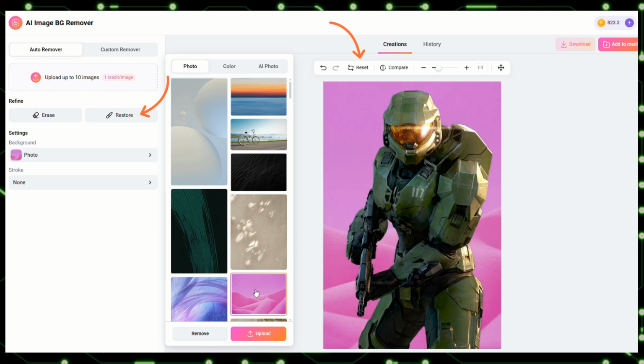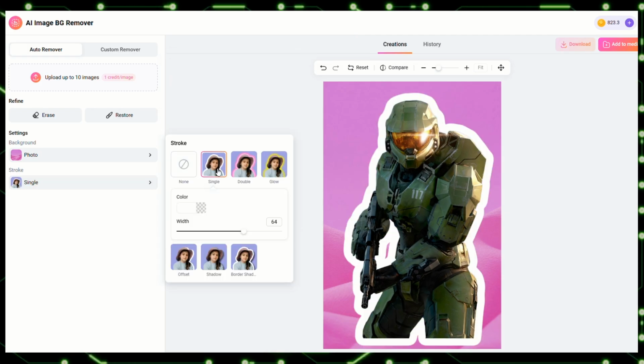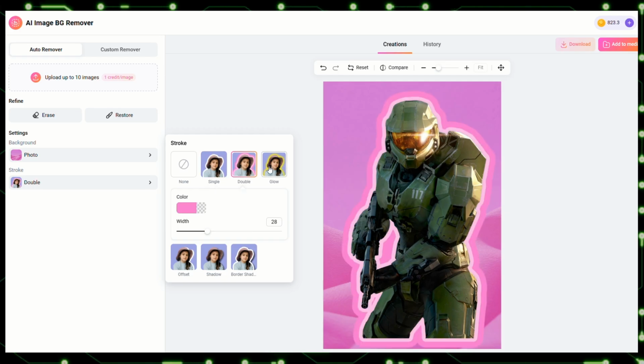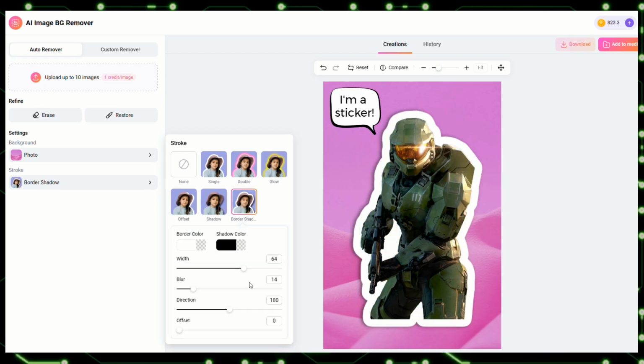While you're messing around with removing the background, how about adding something with a bit of flair? As you can see here, many stroke options have various effects. These can be used for all kinds of things like posters or even turning MC into a sticker. Now, let's try something a little more advanced and much cooler.